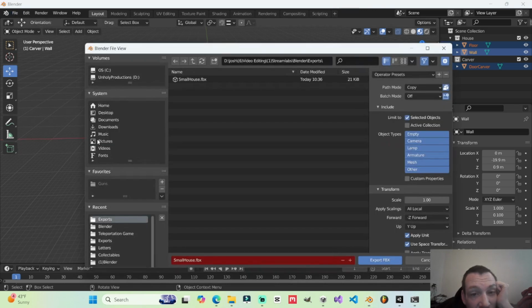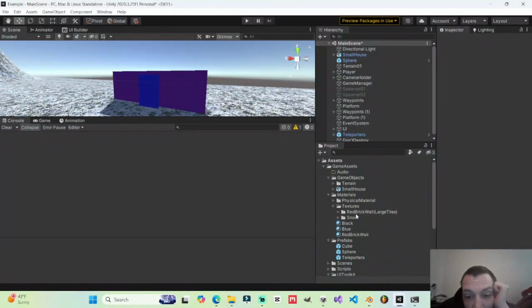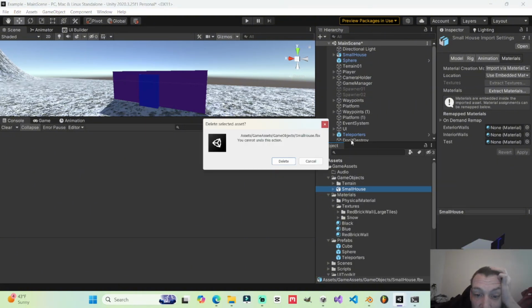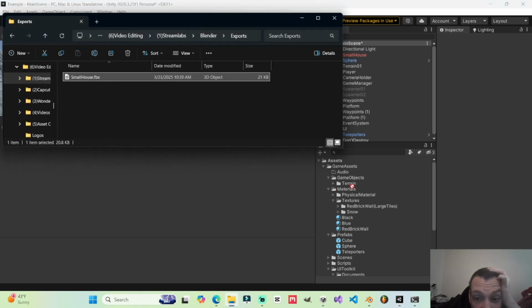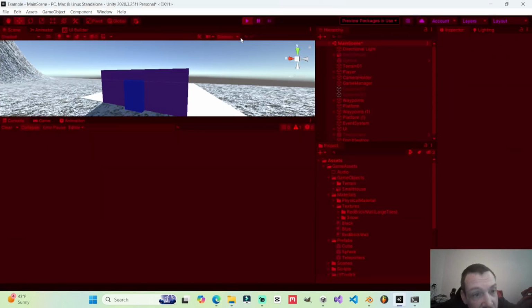Export, FBX, export. Go over here, delete this one, delete this one. Come over here, highlight this. Grab the game object in there. And let's see how it looks.